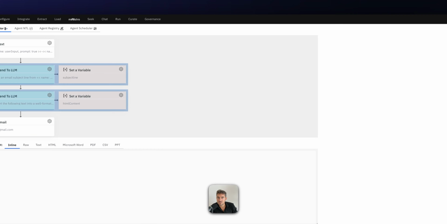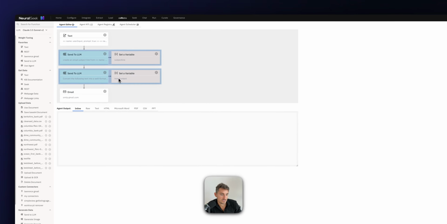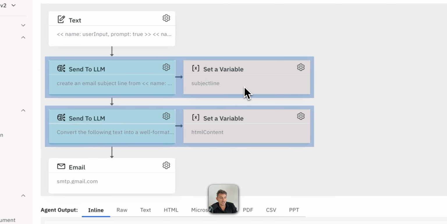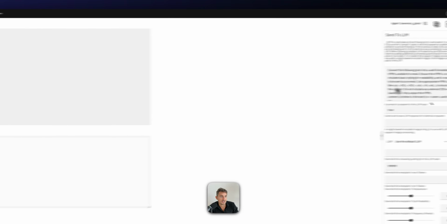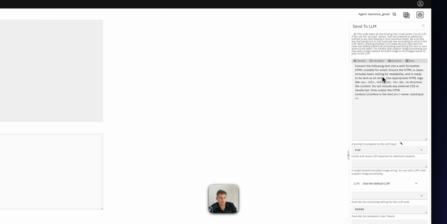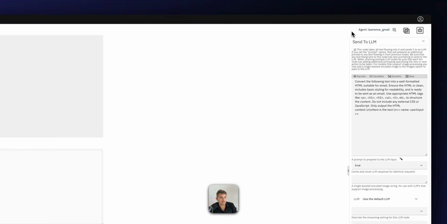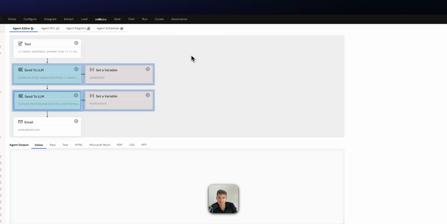The next agent we have to show is our email agent. You can see that it's doing two things. It's taking some raw text, it's then figuring out a nice subject line, and then it's creating a pretty formatted HTML output for the email. Now, this agent is one that I use fairly often. You can see it's just called Lawrence Gmail up here. I use this one a lot, and I actually reused it twice in this demo.